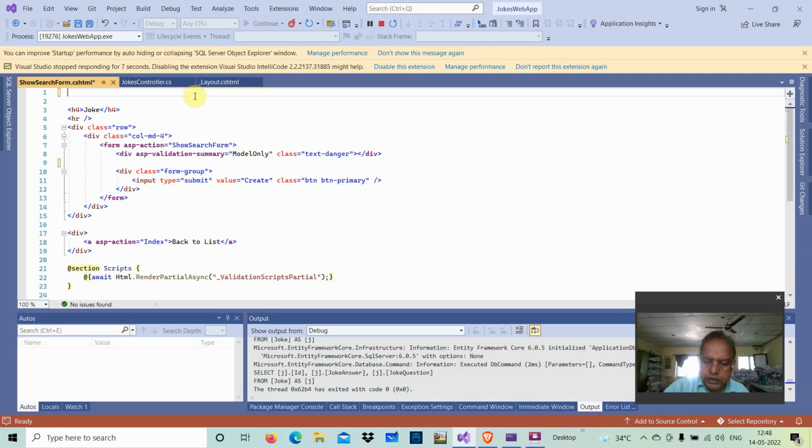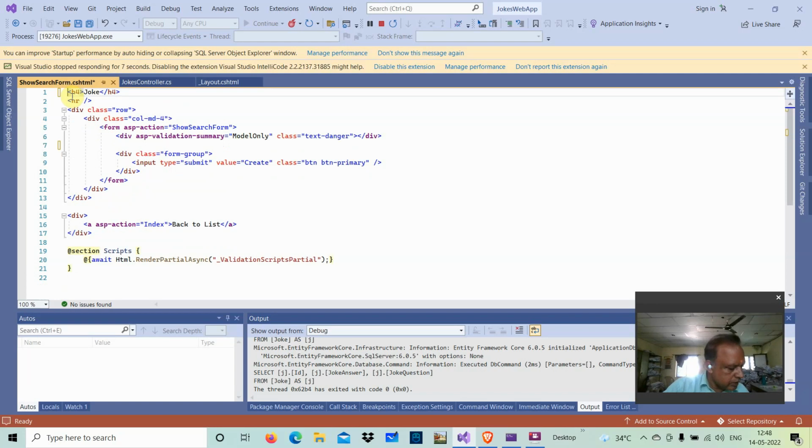Second thing is that, delete, and here it is showing as search for a joke. Yeah, search for a joke. Okay, so all the things are there.